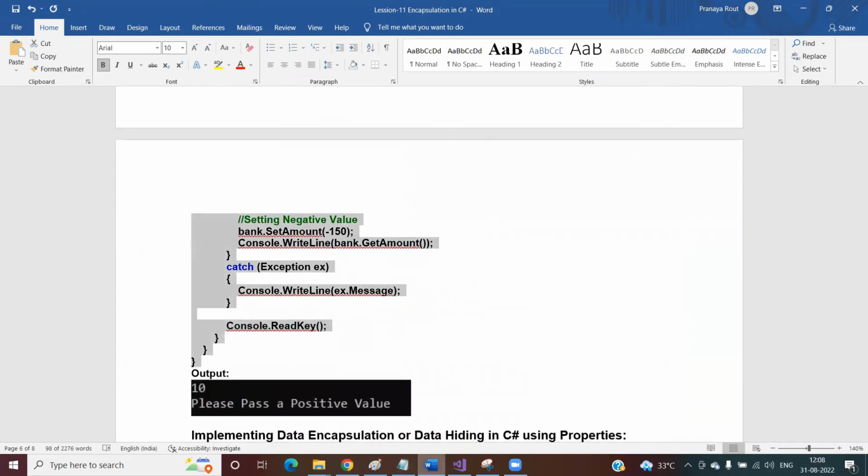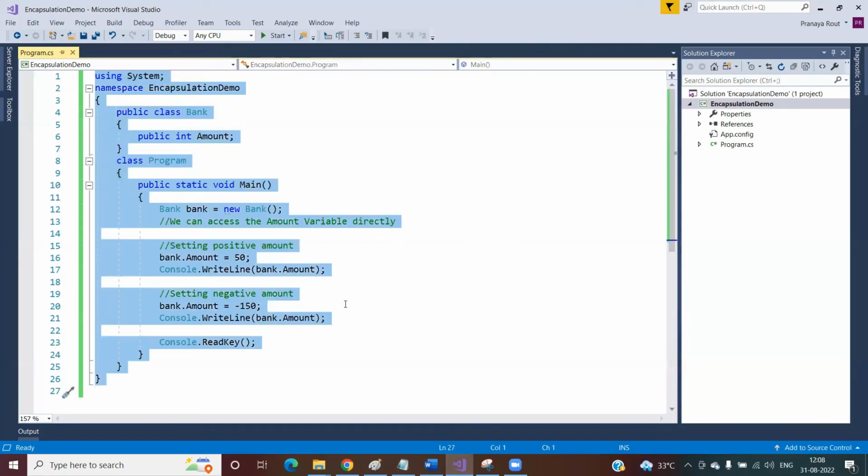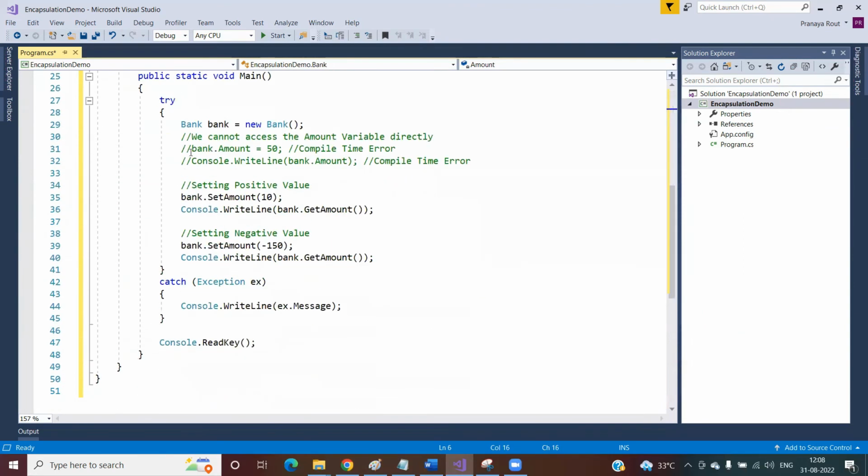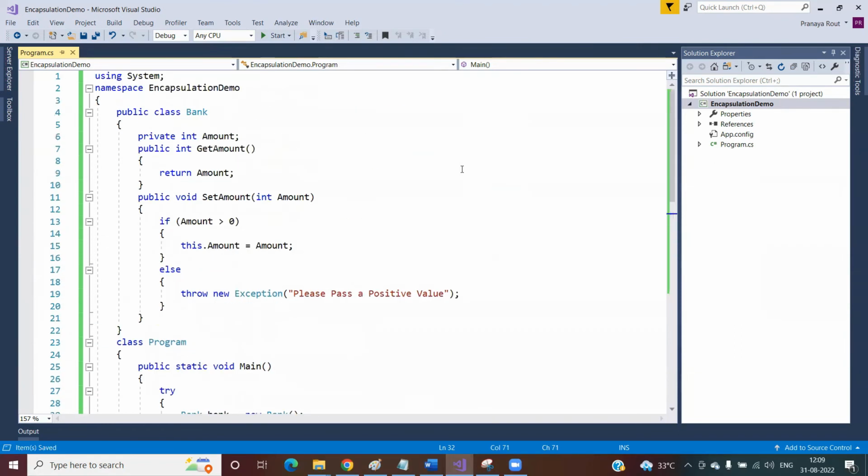Now check this code. Right now, what I'm doing is making this amount field private. Private means from outside the class, I cannot access this directly, right? Previously you were passing some minus value or plus value, but now you cannot access this because it is private. Private means this variable is only available within this class.